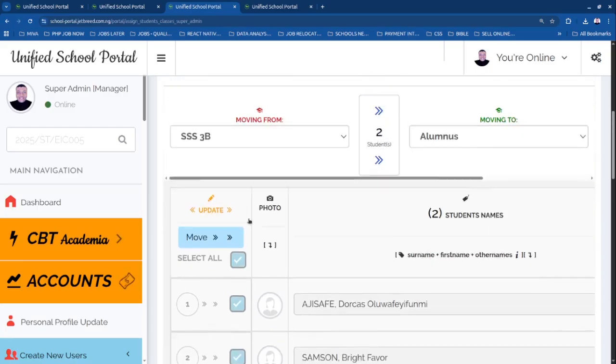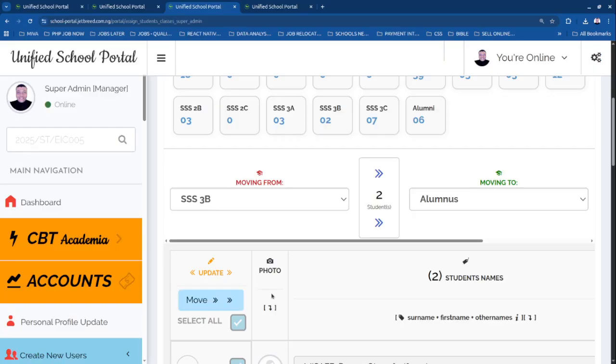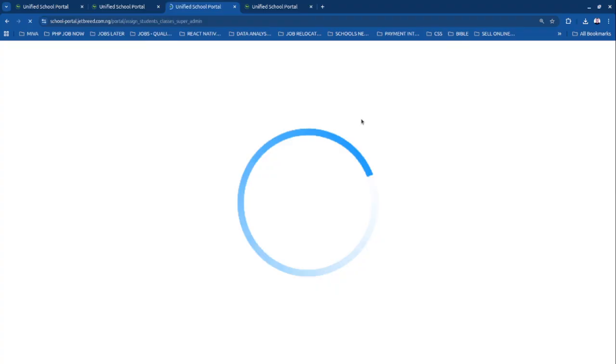I've selected everybody. Now we need to click on this button, but before we do that, take note of what is here. We are moving everybody in SS3B to alumnus. So by the time I click this button, we are expected to see here 8. This will now be 8 students in alumnus and 0 in SS3B. So you click this button and wait and see the migration.